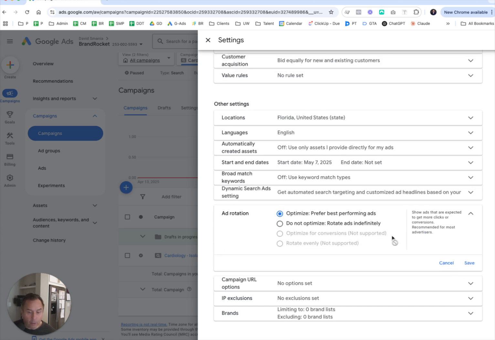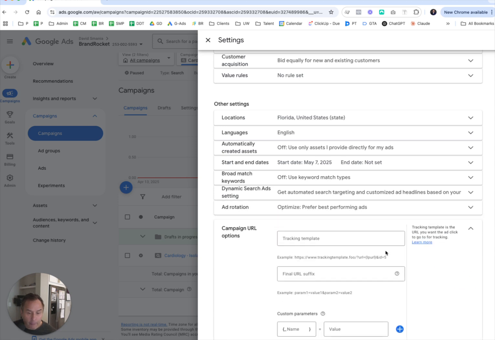Optimize the best performing ads. Go ahead and leave that on. This is kind of a carryover from a long time ago, but the ads we create have 15 different headlines and 4 different descriptions. So those ads are being optimized anyway, based off of the dynamic pulling and displaying of different headlines and descriptions from all those different options. We covered that in a previous video as well. So just say optimize, prefer best performing ads. Okay. And then campaign URL options.